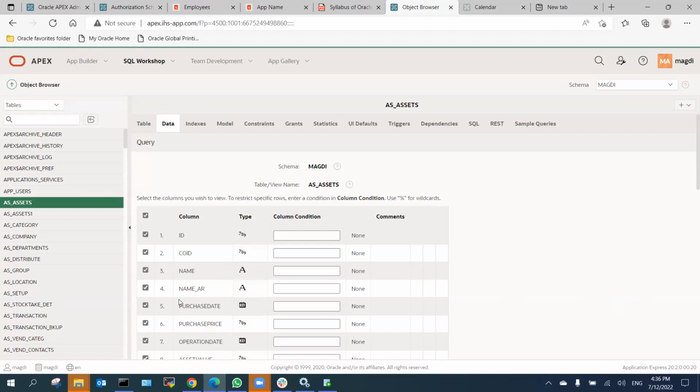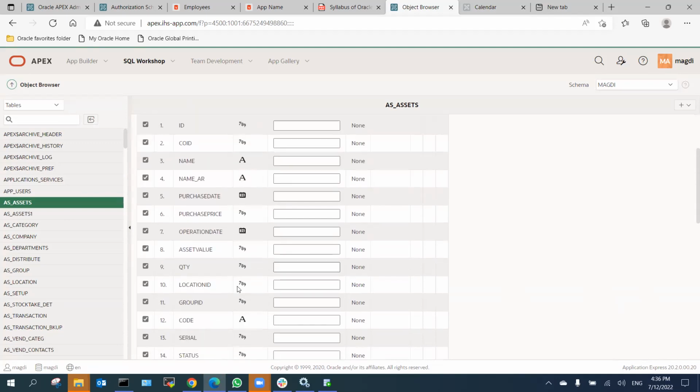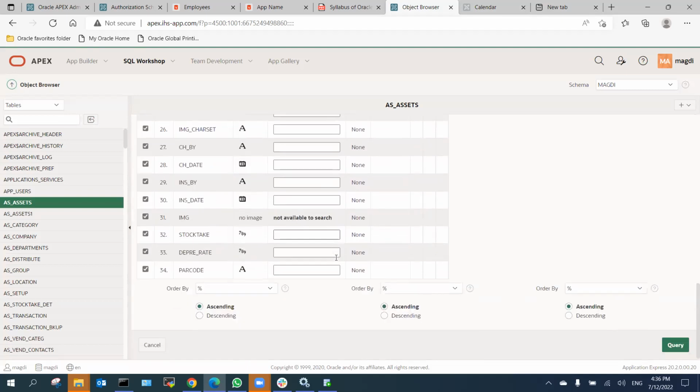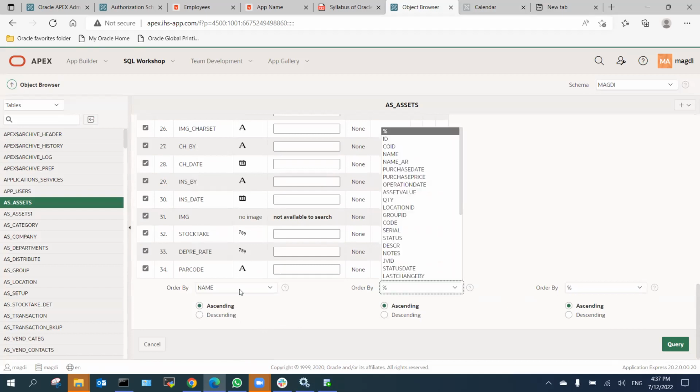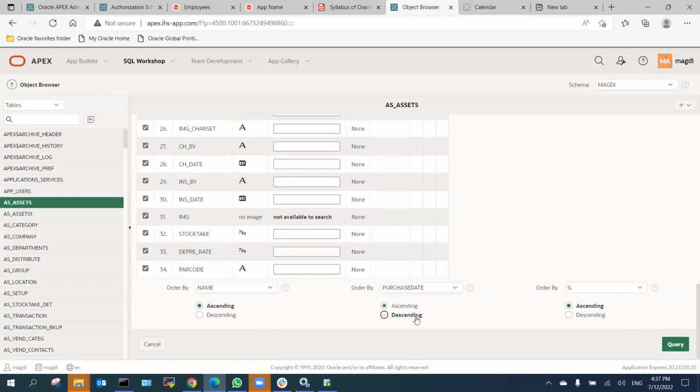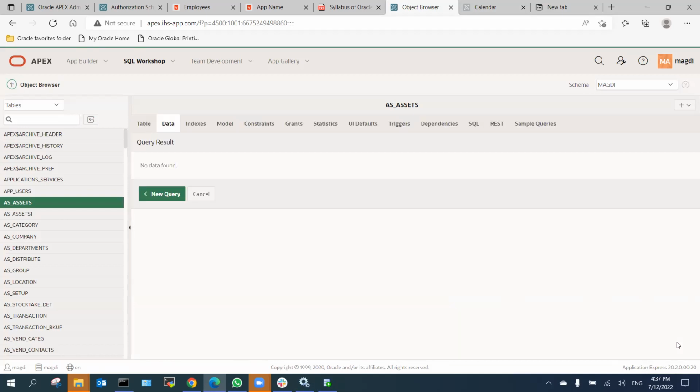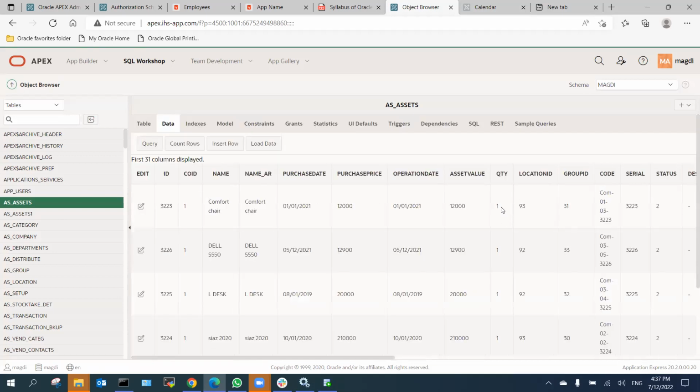I just look for quantity equal 10, right? I can order ascending or descending by any column I choose. This is the first column. I can order by this, descending, and do some queries. I don't have any values of quantity equal.